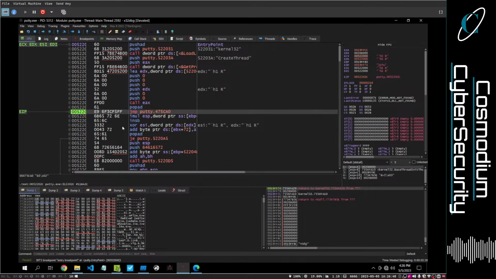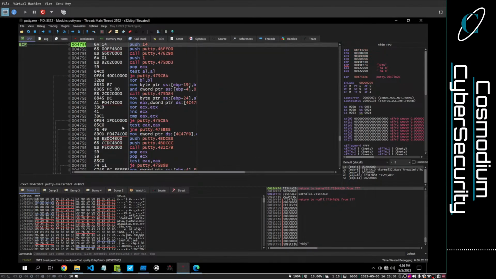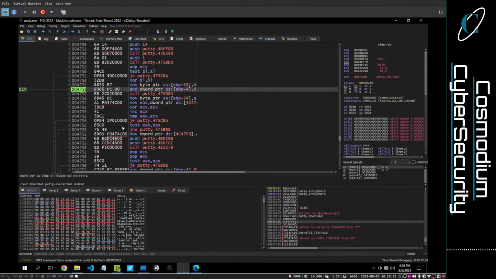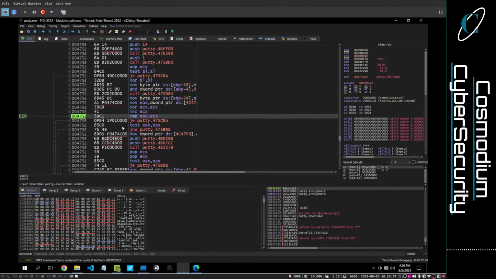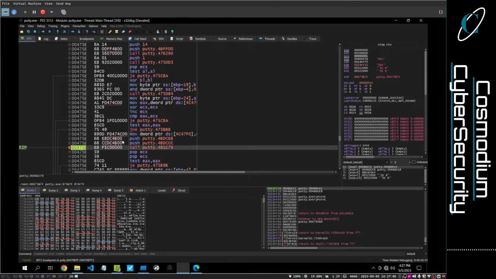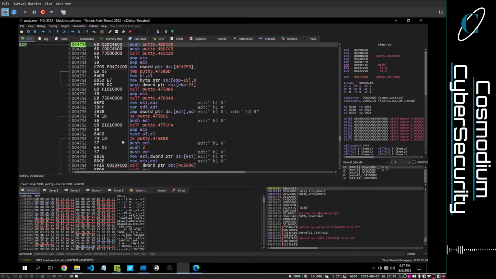Honestly, we'll figure it out. Let's try F8. Okay, I'm either stepping into or stepping over. I think I'm stepping over. Okay. So I'm going to make a breakpoint right here. Okay, nothing.